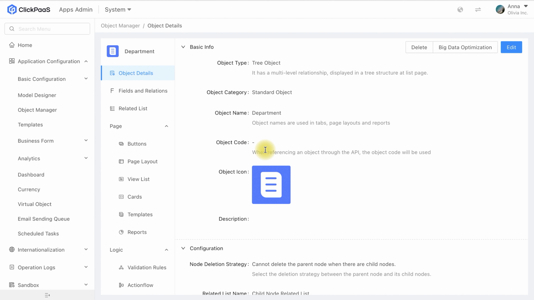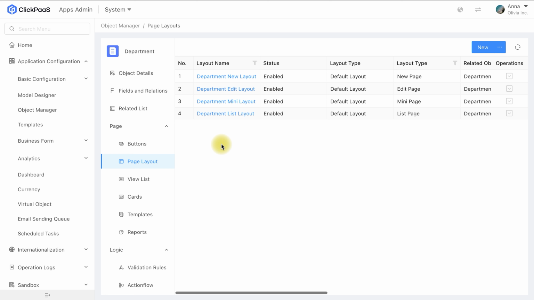Let's start. Now we are in Object Manager. This is Object Department. Click Page Layout. Then we can see there are 4 types of page layout, which are generated by the system. Since the new layout is used for inputting information, let's click New Layout.